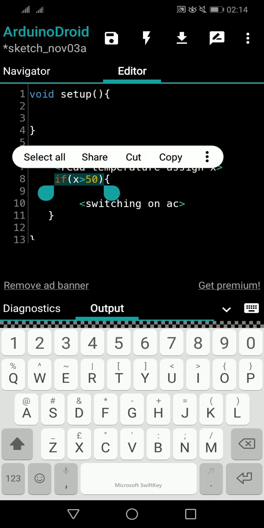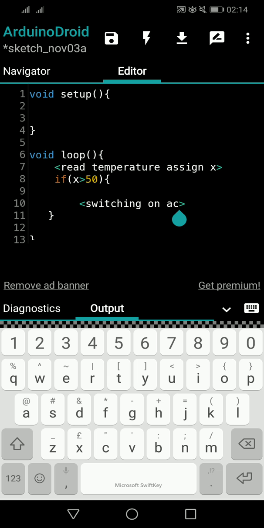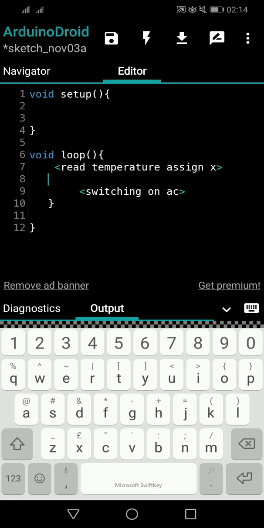If x is greater than 50, I have to switch on the AC. The problem is, what is the rule? If this part of the code is true, this will work. If this is false, it will not work.